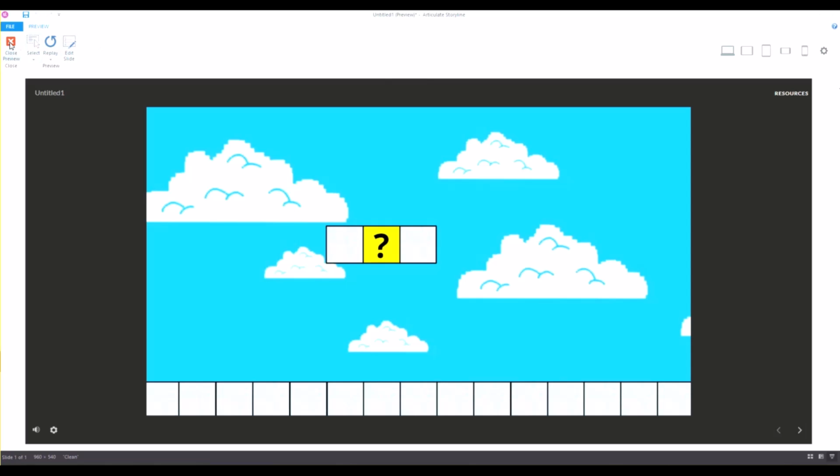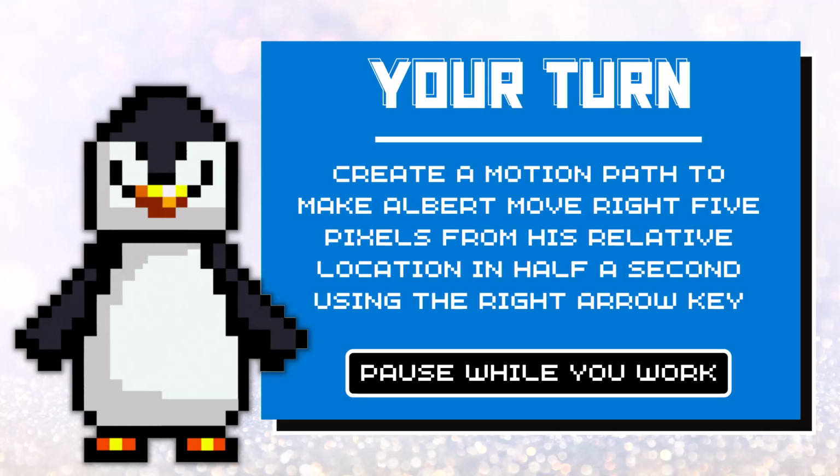Your turn. Exit the preview mode, click on Albert, and select Add Motion Path. Make Albert move to the right 5 pixels from his relative location in half a second using the right arrow key. When you're finished, open the preview mode to ensure the motion pathway is working properly. If you get stuck, go back and look at the steps we did for the left path. Pause the video here.